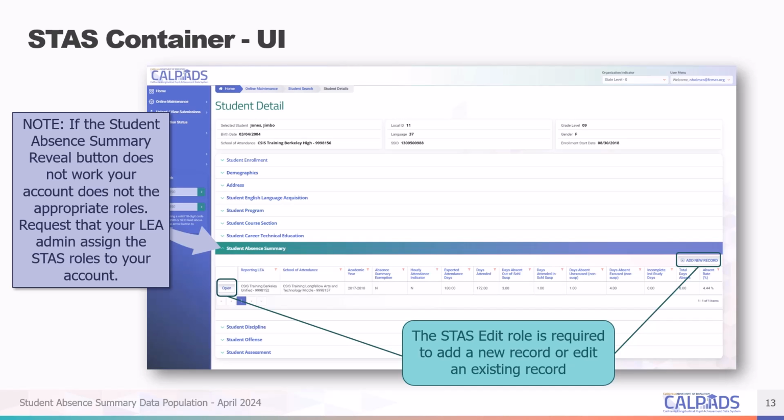The Open button will open a modal to edit or delete the selected record. The Add New Record button will open a modal to create a new record. The STAS View role is required to view the STAS history. The STAS Edit role is required to add records and make changes. An explanation of the user role required to submit STAS records is included in the CALPADS user manual.